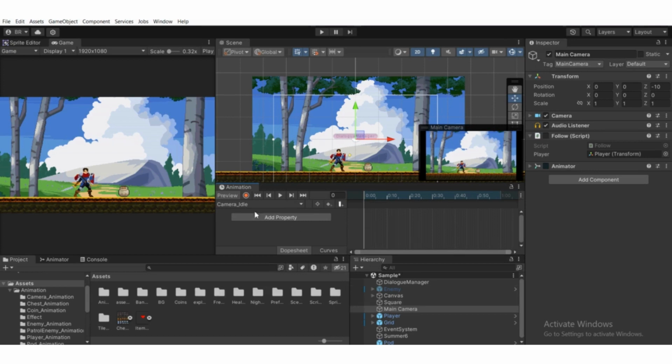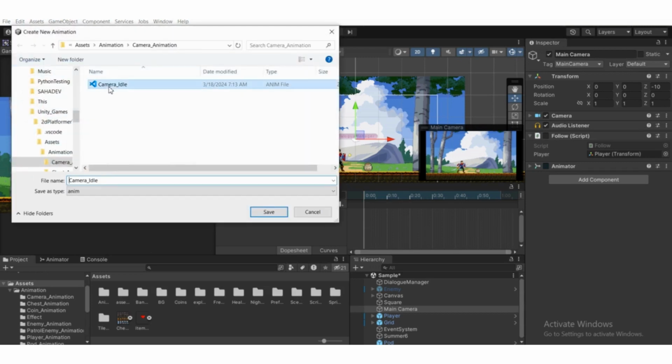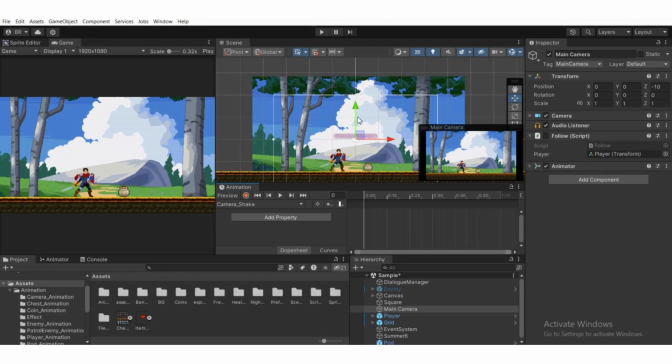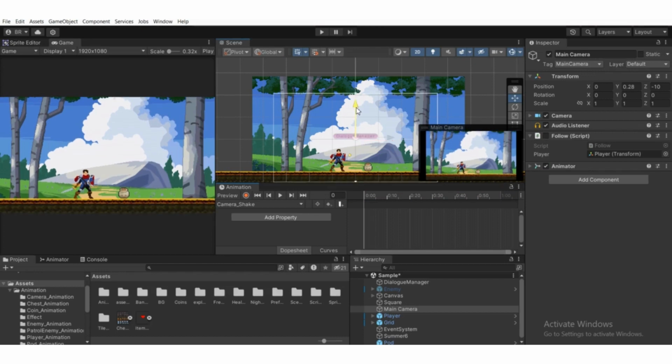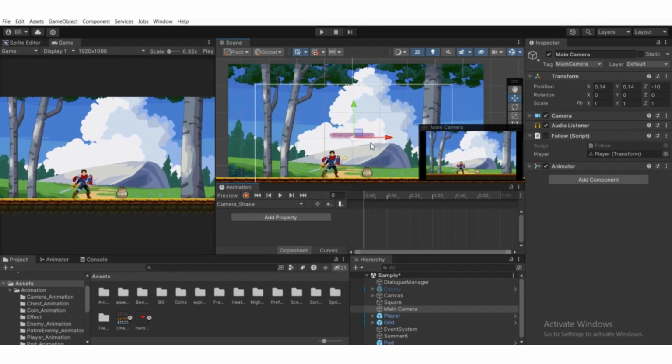And we're gonna create the other one, which will be the shake one. Select the main camera once again, hit this over here and create new clip. We're gonna name this something like camera_shake, and hit enter. So we're gonna move the camera in the x and the y. As you can see, it will shake.